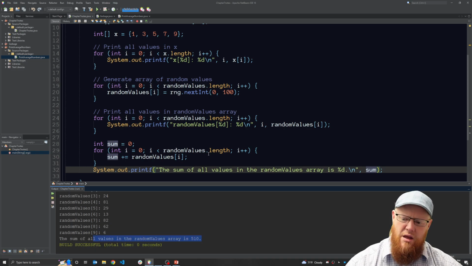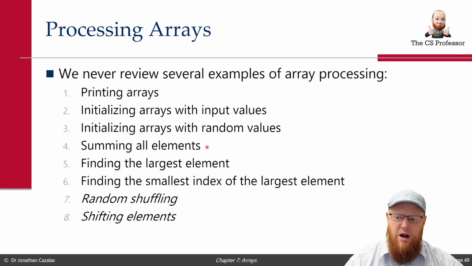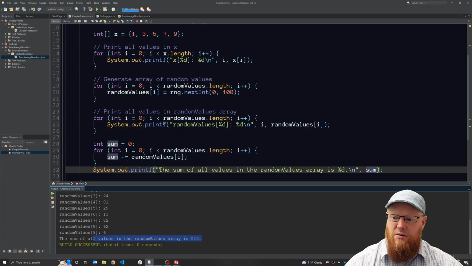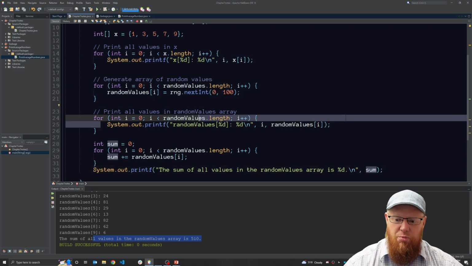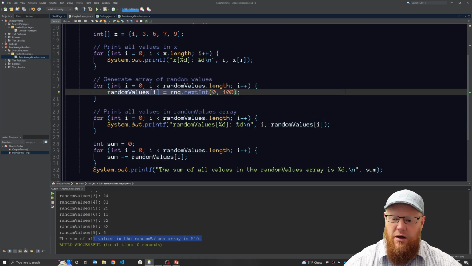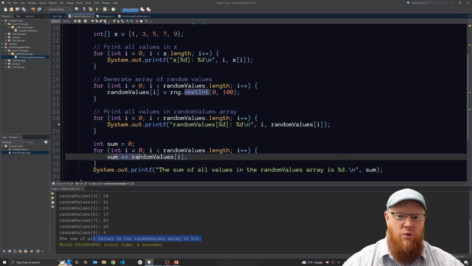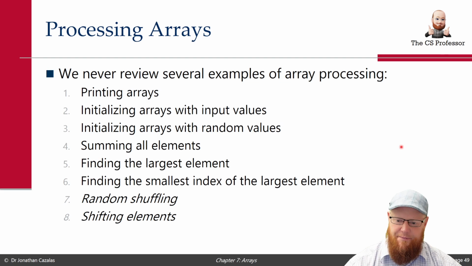The takeaway of the purpose of showing you these various for loops, or solving these various problems of processing arrays, printing the array, initializing the array with random or input values, summing all elements, is, look, it's the exact same for loop. We're looping over the length of the array and we're doing something. Here we're assigning a value. Here we're printing a value. Here we're adding the values to sum. It's all the exact same idea.